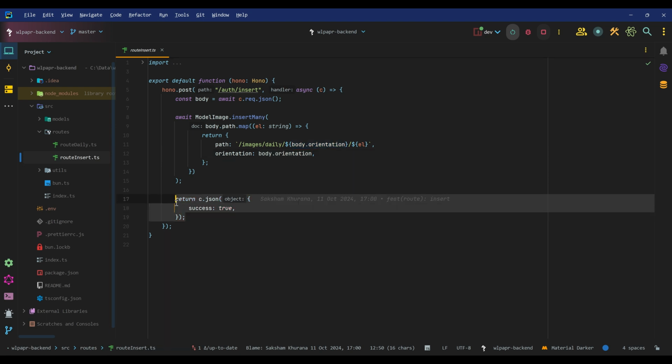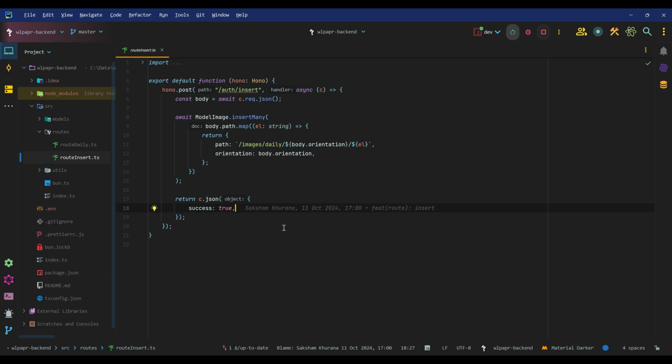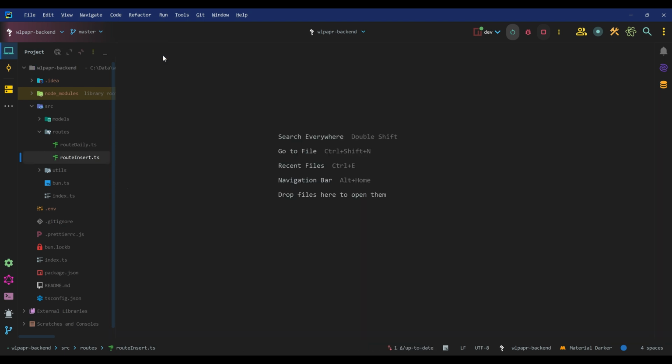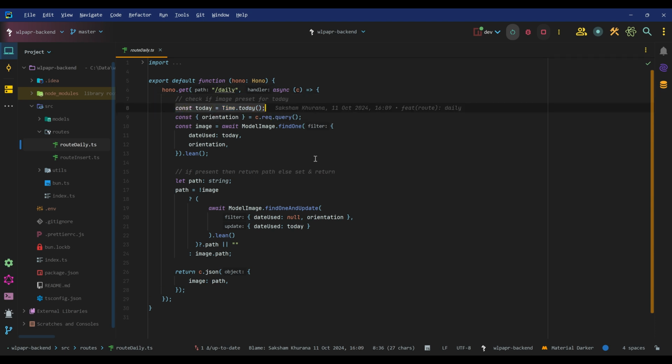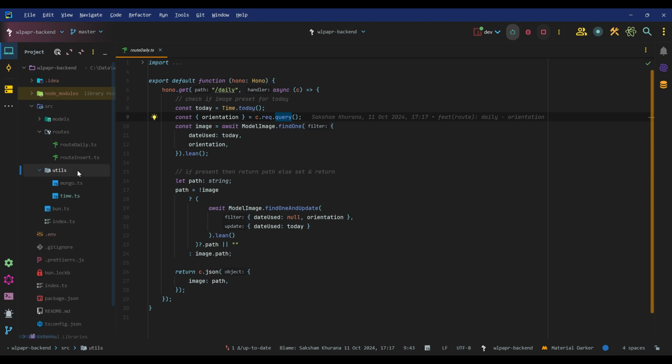And finally, I'm just returning c.json like success true. Nothing fancier in this. And in the route daily, the actual get call that is going to fetch today's image. In that, there is going to be a daily get route. The first thing is we are getting today's time. How are we getting this? This is going to be a time utility.